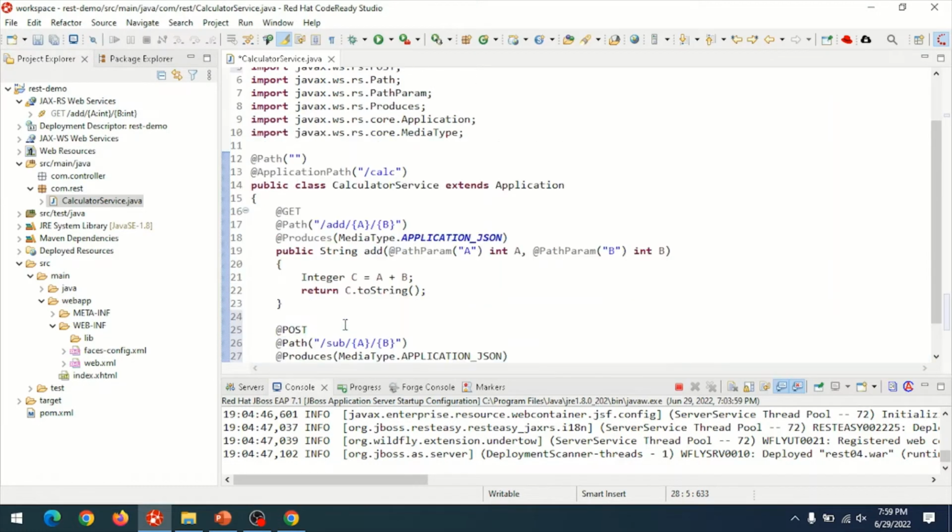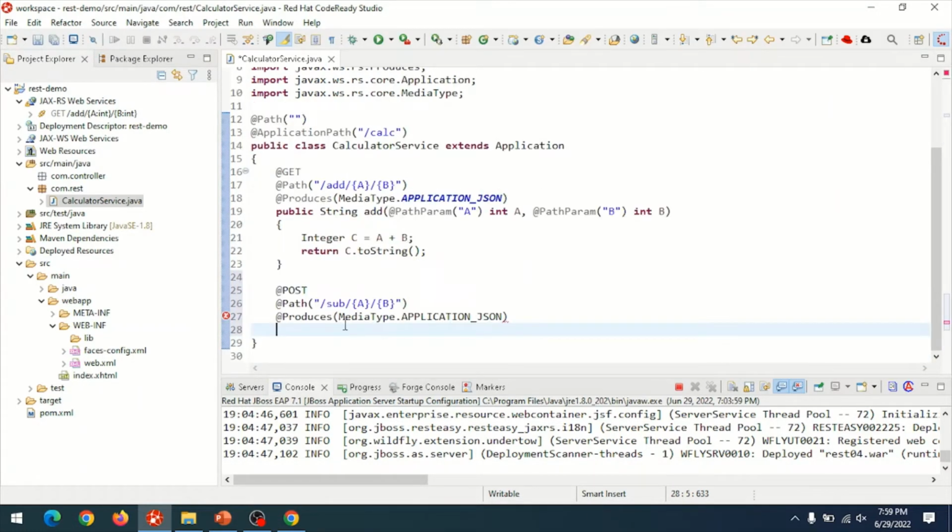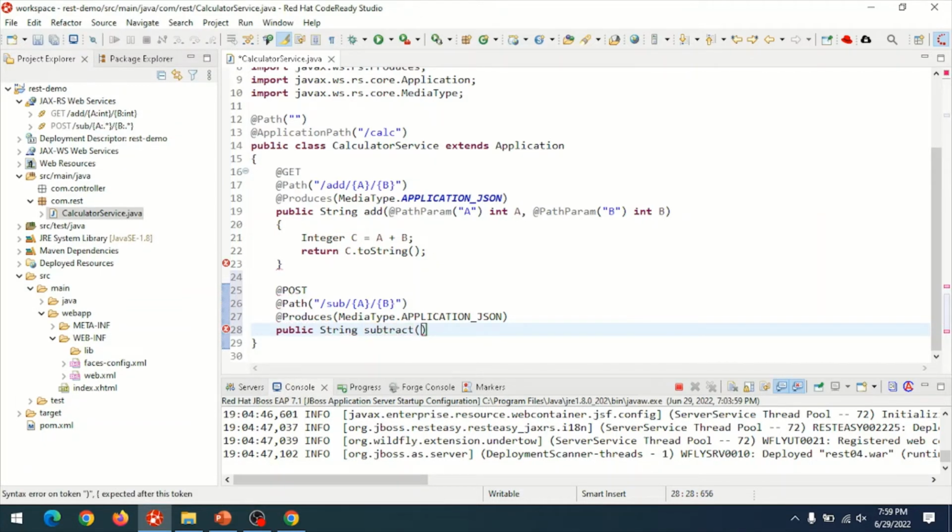Then create a service in the name subtract with the two parameters: path parameter name A, and declare it as integer, and path parameter B, and declare it as integer.